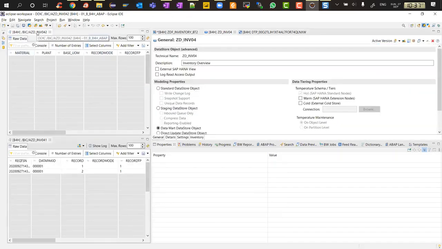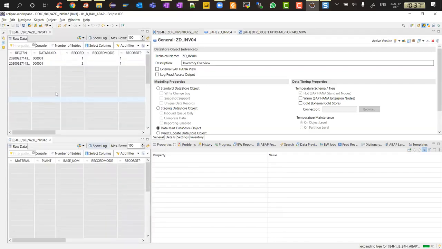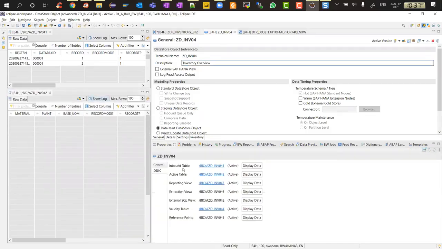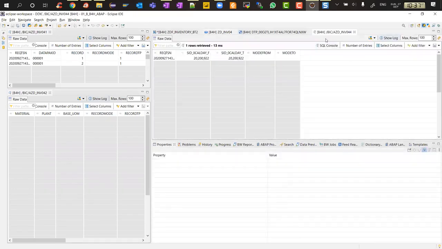Okay, sorry, it went up. Okay, so table number 1, table number 2. Then what we will keep in front of us, we don't need the SQL view, we'll keep that at last. Validity table, table number 4. So we'll keep table number 4 here.